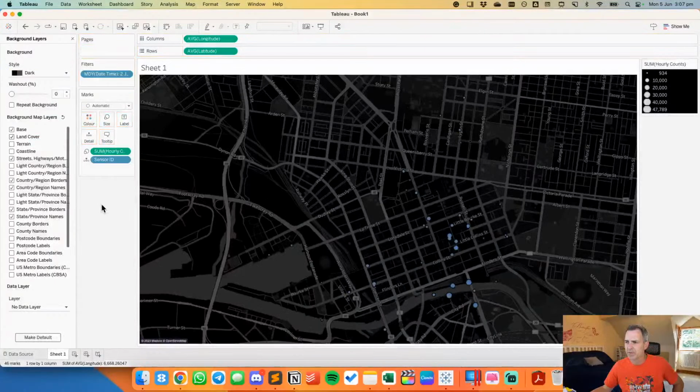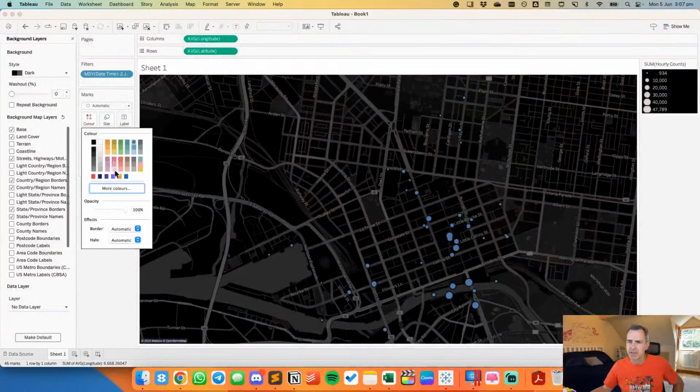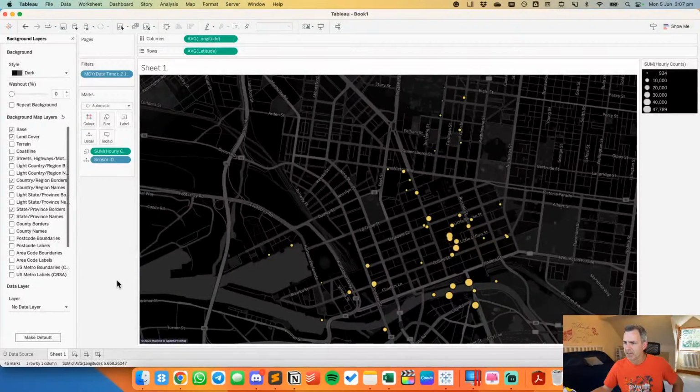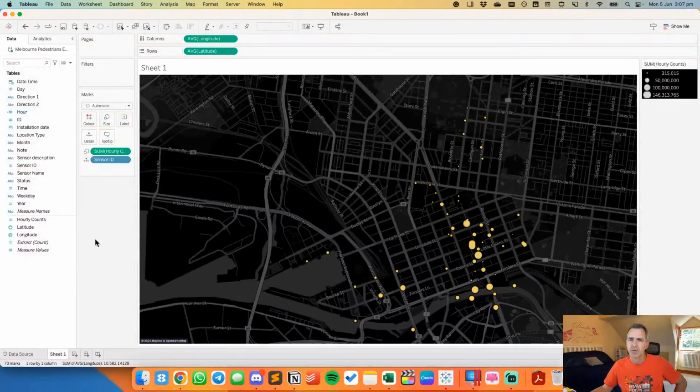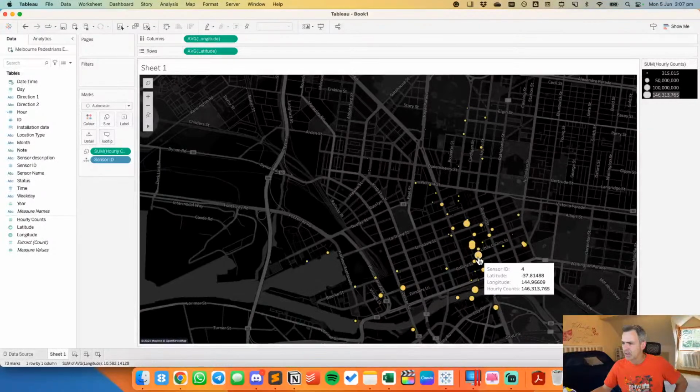So let me take that off of the pages, and I'm going to make these maybe a bright yellow to make them a bit easier to see, something like that. Okay, and now we have the hourly counts for that particular day. Actually, we don't really need to worry about that, so I'm going to drag that field off the filters. Let me close my background layers. And now we can see all of the hourly counts. So our biggest number is 1.146 million, so that's right here. But it just has a sensor ID.